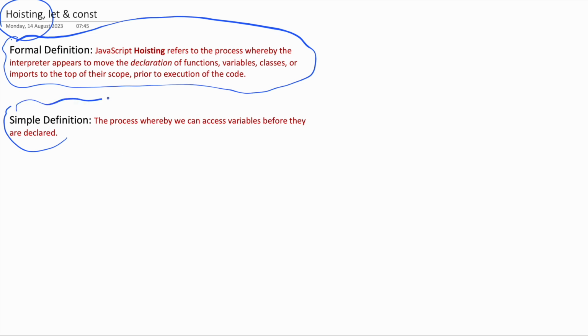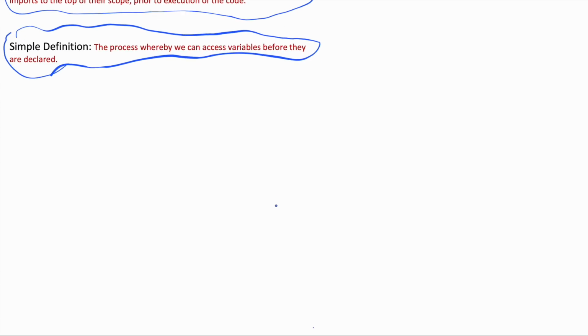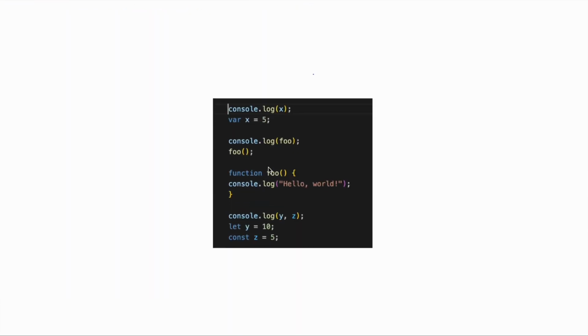But only saying this definition will not cut it. You have to explain this with the help of code. So let's see that code. Here you can see the code snippet which explains hoisting beautifully.